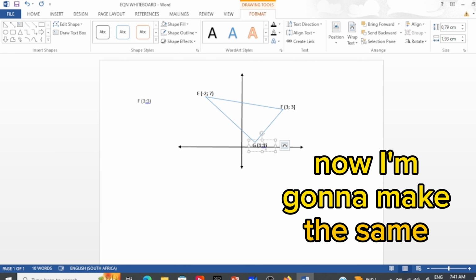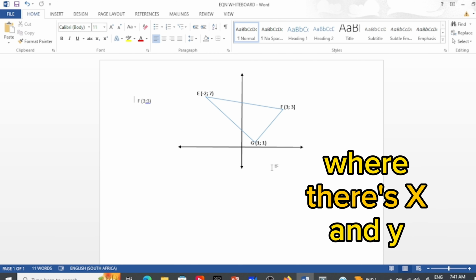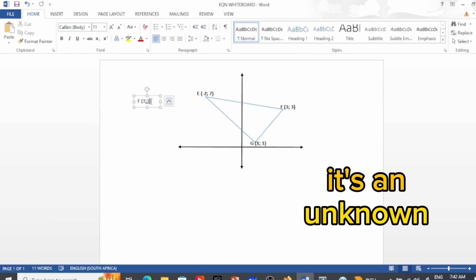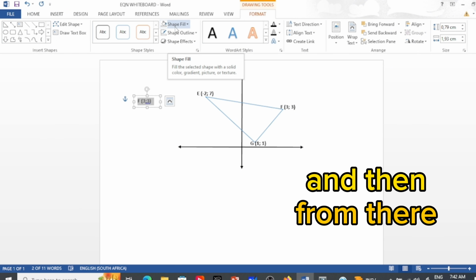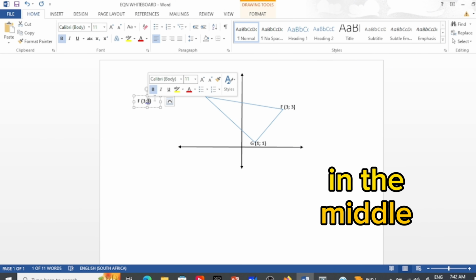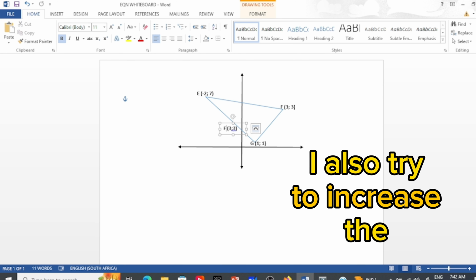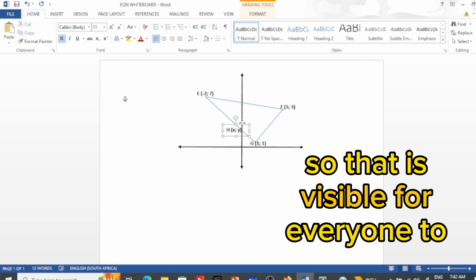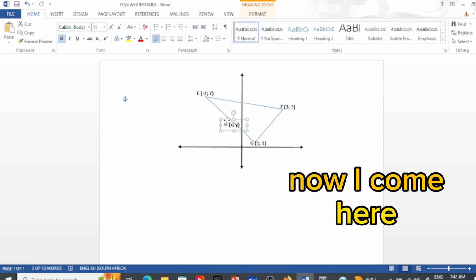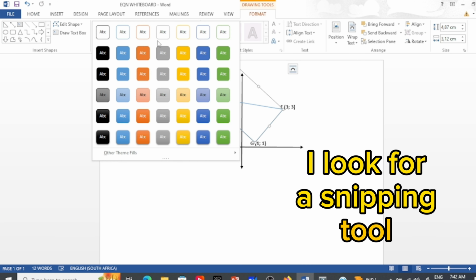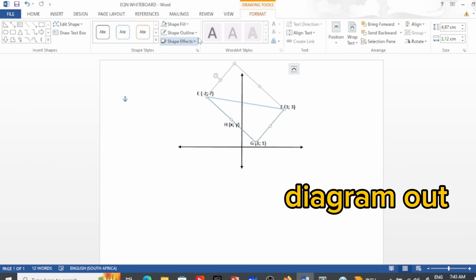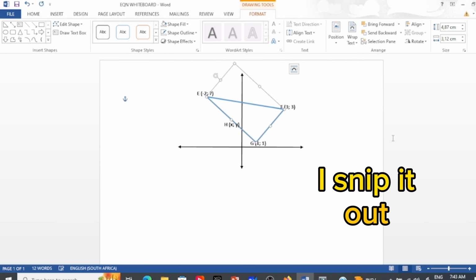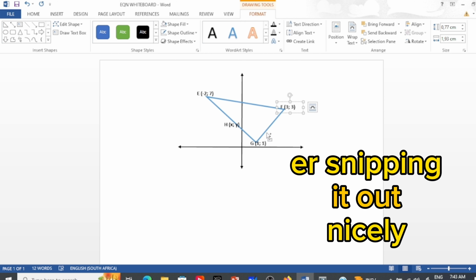Now I'm going to make the same coordinate for H, where there's X and Y, and X and Y is an unknown. And then from there, I try to put it a little bit in the middle. I also try to increase the thickness of the triangle so it's blue and thick so that it's visible for everyone to see. Now I come here, I look for a snipping tool so that I can snip this diagram out. I snip it out, snipping it out nicely there.